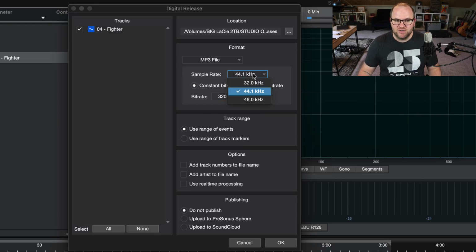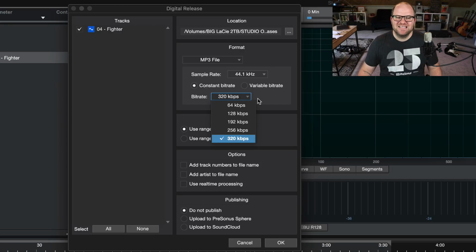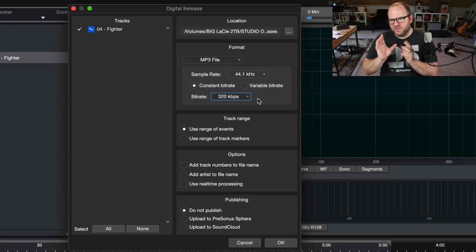Sample rate is in kilohertz, 1,000 hertz, 1,000 cycles per second. Bit rate, specifically as it relates to MP3, is in kilobits per second. So this is where it gets confusing. We talk about compression in audio. Let's slap a really cool compressor on that vocal. That's a thing that turns things down and does all the cool stuff that compressors do.